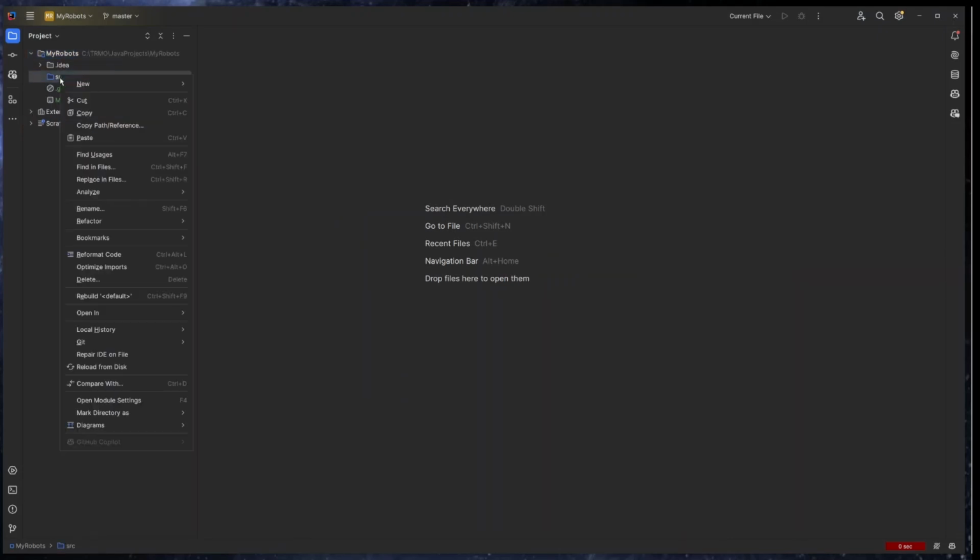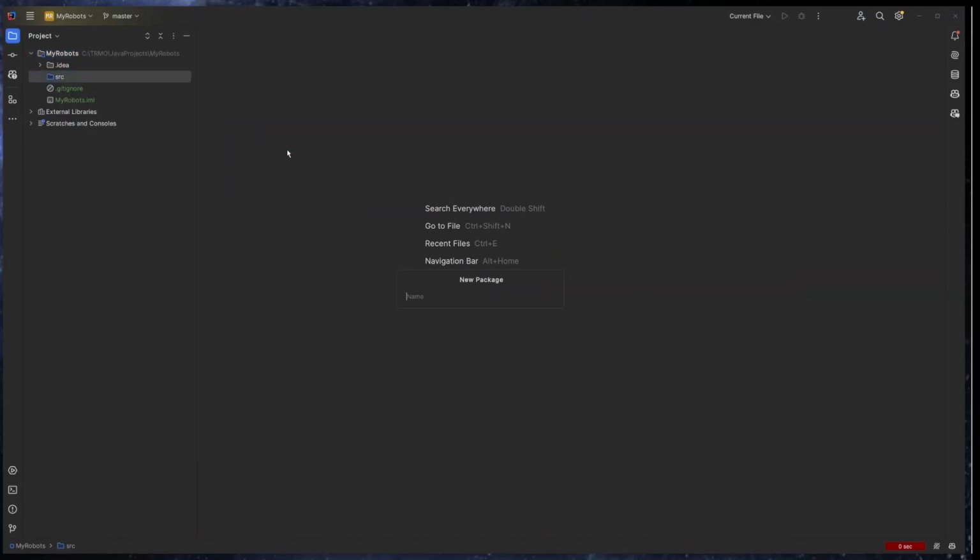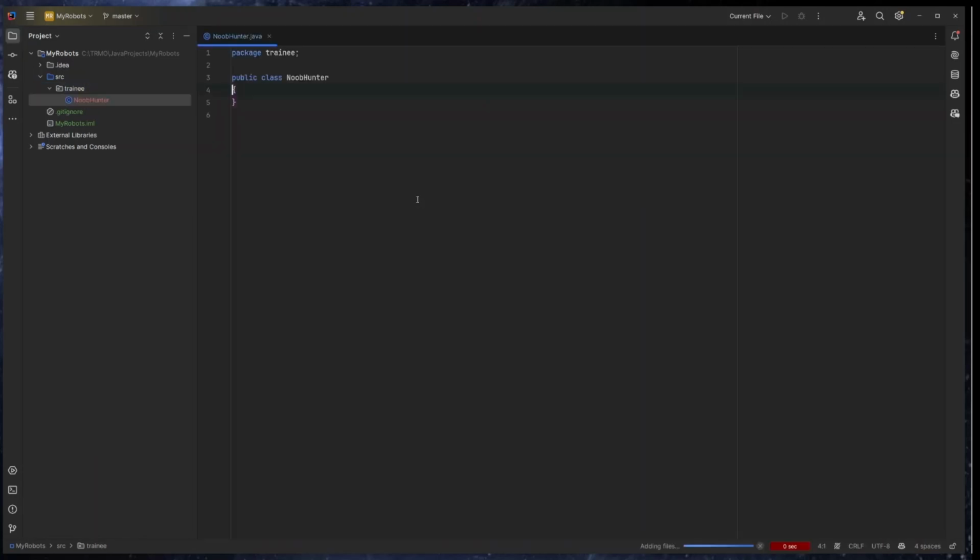Next, let's create a package. I will call it trainee again. Then a new class for our robot. And I'm just going to recreate the robot from the previous video, so the template for the junior robot, basically. We start by extending the junior robot, and IntelliJ will complain. See here it suggests the junior robot from Robocode, so let's just import that. And now I'll just add those 4 methods we had previously.